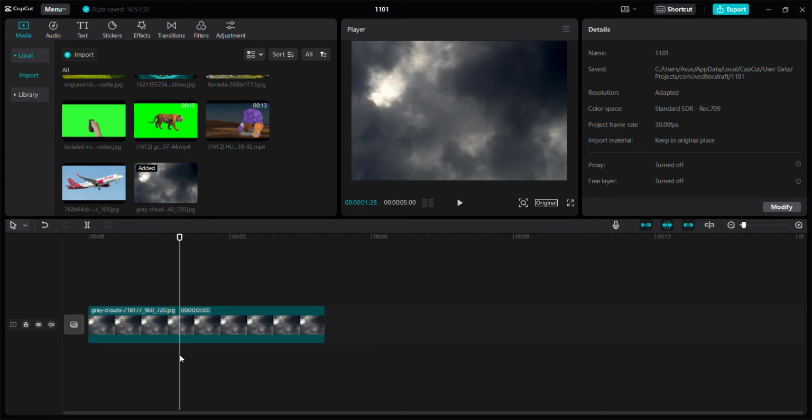Hello everyone, in this video I'm going to show you how to use Chroma key in CapCut. Here I'm using CapCut for PC because I think it's easier to edit.